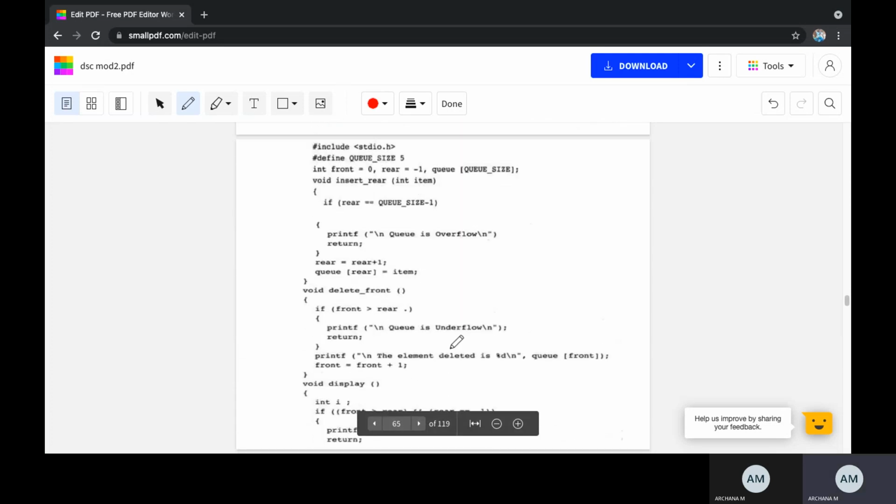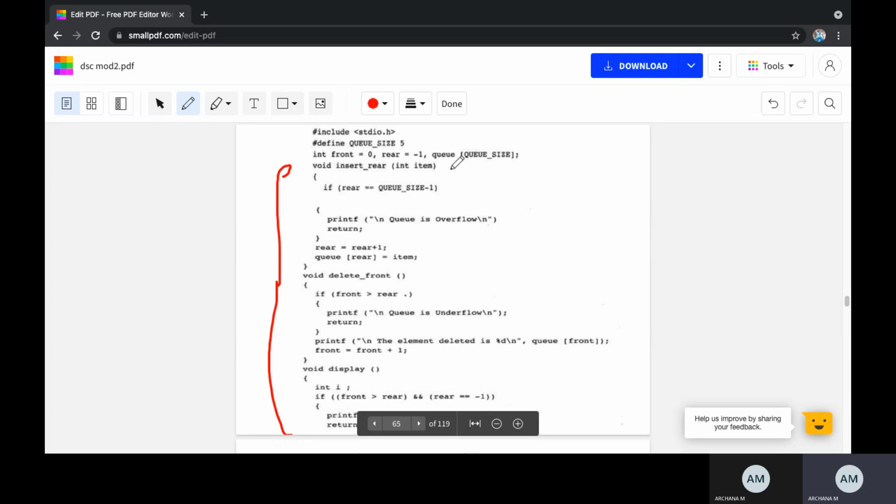Okay, so this is one simple snippet of code I have given over here to insert, delete and display. Look here, this is an insert code. Whatever we have done, rear equals to q minus 1. This is the important condition we have to check for overflow. Then rear equals to rear plus 1 and insert an item. This is insertion. Then I am writing delete at front, if front is greater than rear. This is the condition for underflow. Check for underflow. If it is false, delete an item from the queue, then increment front by 1. This process repeats until all the items are deleted.